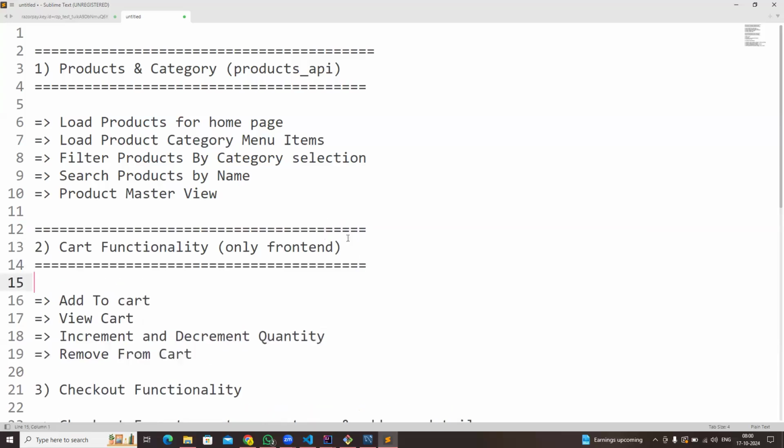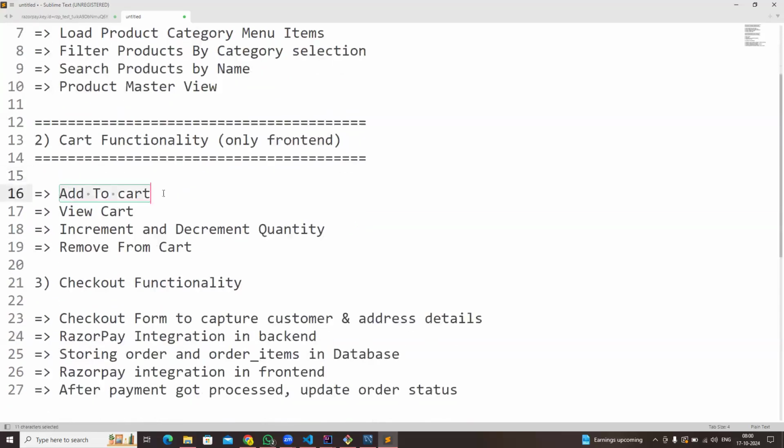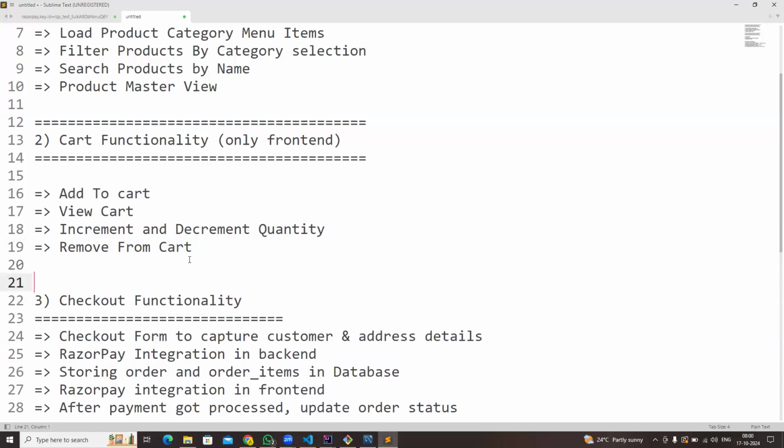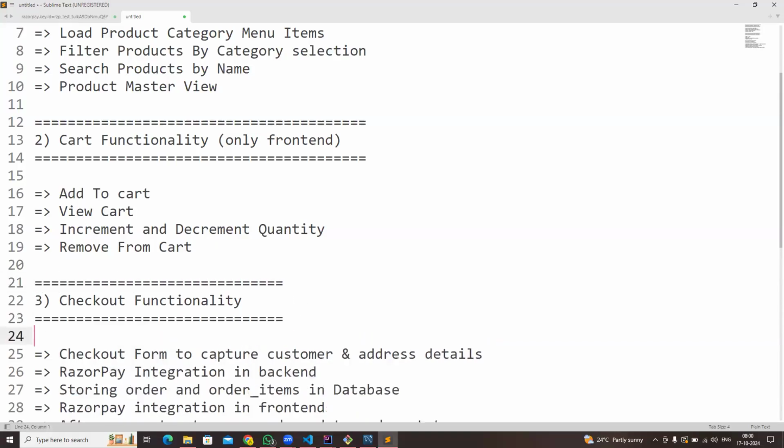In the cart functionality, we have add to cart option, view cart option, and increment and decrement quantity option available. Remove from cart is also available. Then coming to checkout functionality, we have a checkout form to capture the customer and address details.